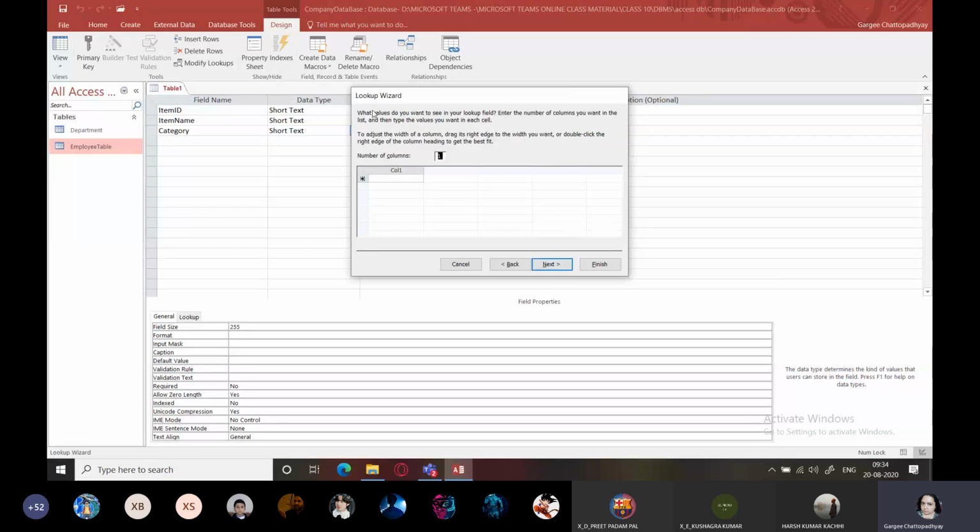Click on next. What values do you want to see in your lookup field? Enter the number of columns you want in the list and then type the values you want in each cell. To adjust the width of a column, drag its right edge. You can easily drag it like this, right? So I have dragged it to make it best fit. Number of columns I will be setting as 1, and here one by one I would be giving the names. Now remember, don't use enter, because the moment you press the enter key, the next button will be clicked. So you press the down arrow key. Just sit back and see which all categories I enter over here.